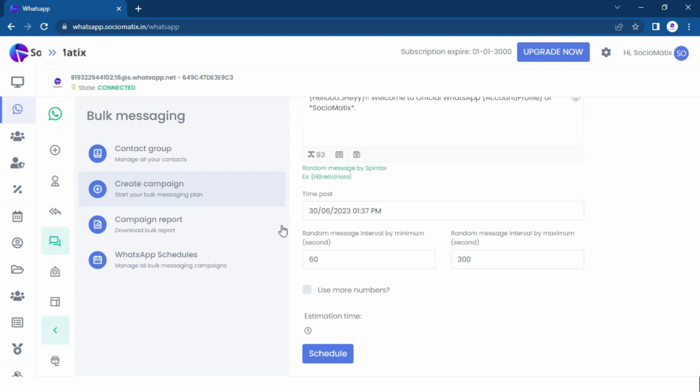Also, one other feature of this is the random message interval by minimum. Here I am showing you another feature, random message interval by minimum and random message interval by maximum. It means that when your bulk messages are being sent, there will be a minimum gap of 20 seconds between a message being sent to two users. Suppose you have sent it to A and B. Whenever the message is sent to user A, while getting sent to user B, there will be a difference of 20 seconds. This will save you from getting banned.